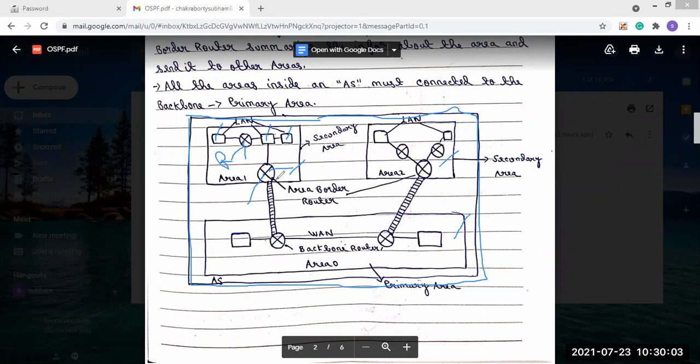Now, how will it send? It will send this information to the other area border router. So that means here you can also see in area 2, there is another area border router present.